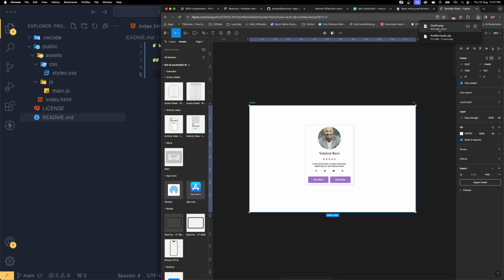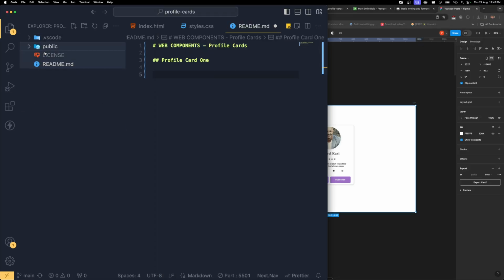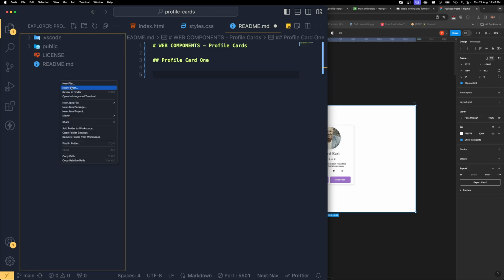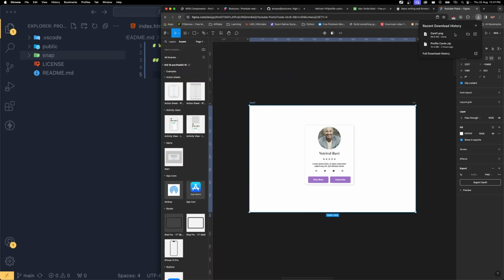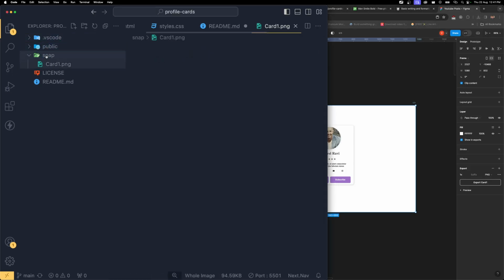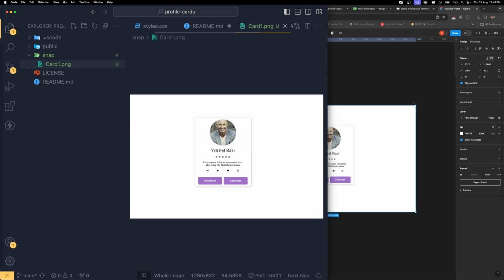Now it has been exported, and here what I need to do is, in the global, this is the place, I'm going to create a new folder called snap, and inside the snap I need to bring this card1.png and put it in that. Now you should be able to see this card 1.